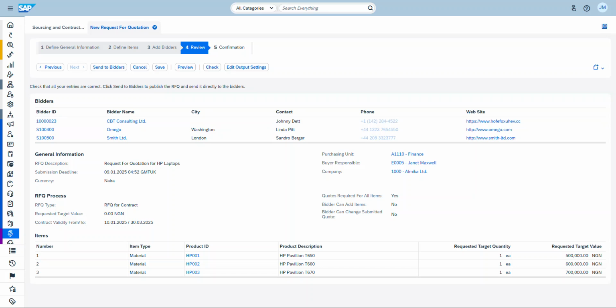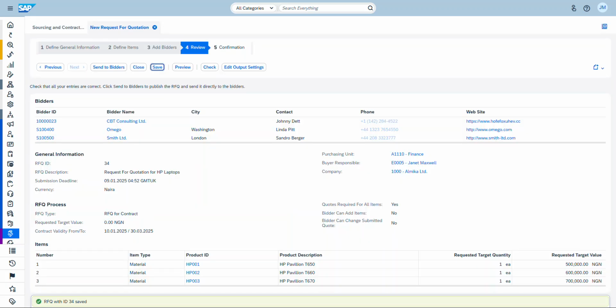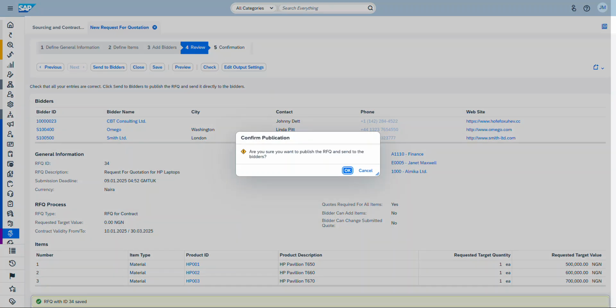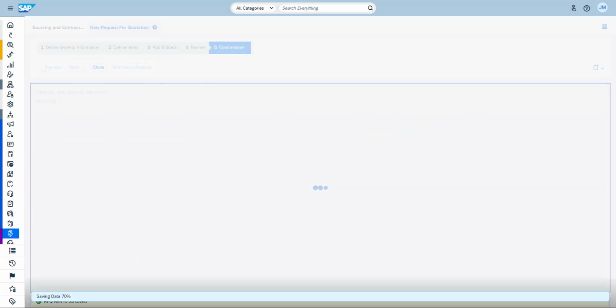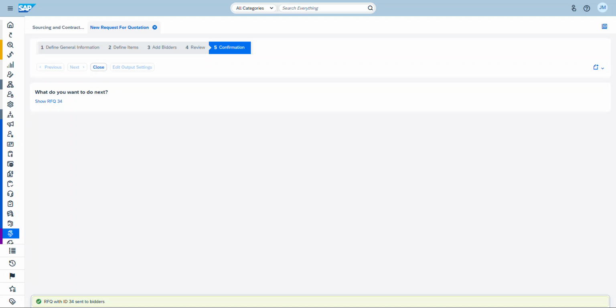So here we have the review. So we can now send the information to the bidders, or we can save. Let's check if there are any errors. So no errors. We can save the RFQ for the system to create it. So an ID is generated for this RFQ. Then finally, we can send to bidders. So we have a confirmation message here, and we can say okay. Okay, so the RFQ is now sent to the bidders.